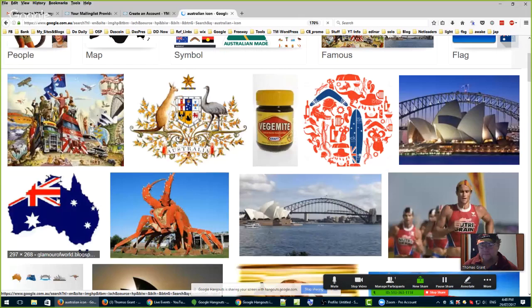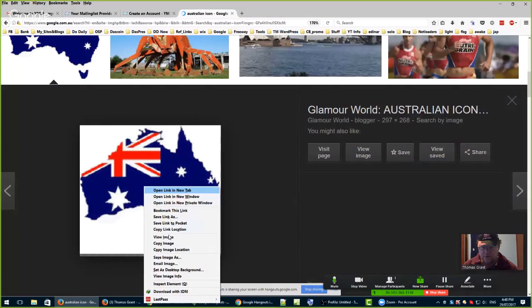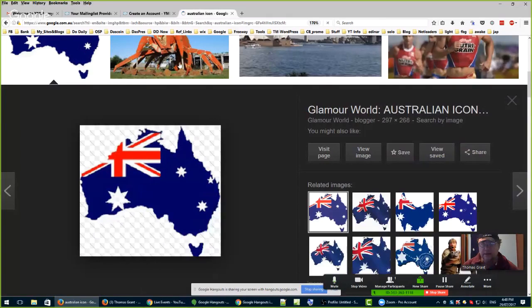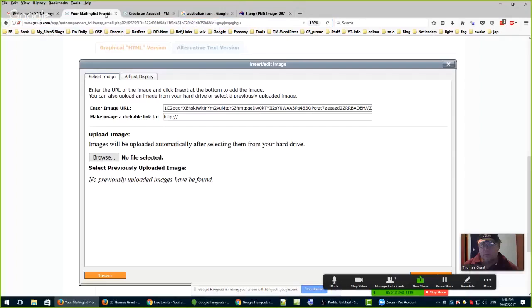Right click on the image and copy image location. This is via Firefox. Okay, go back to your mailing list provider, paste it in. So I'm not sure if that came in. Let's go back to that one. View image. There you go. That's better. Then paste it in. Copy and paste. That's all you need to do.